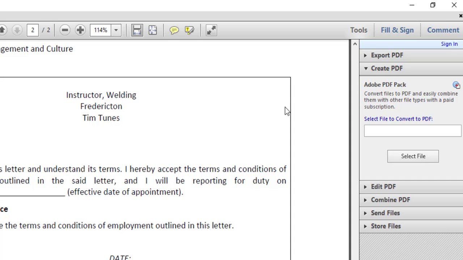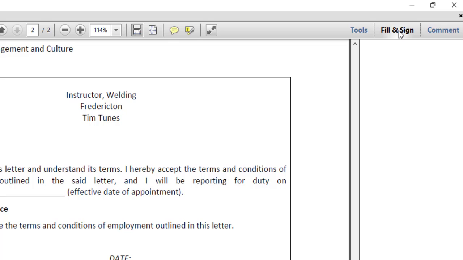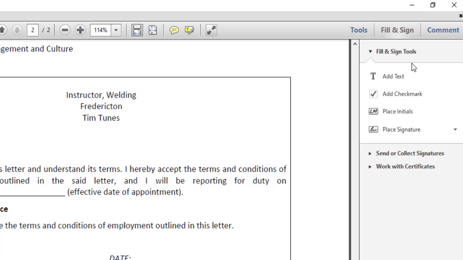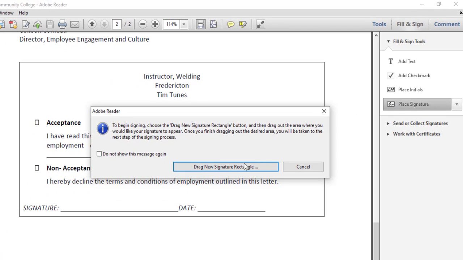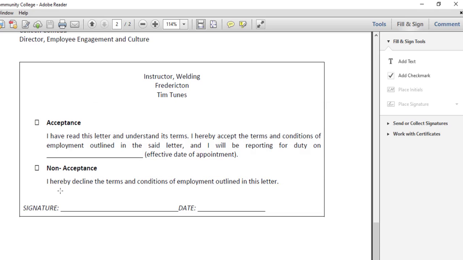And then you're going to go up here under the tabs and select Fill and Sign. And then there's an option here that says Place Signature. If you click on Place Signature, a little window will pop up here and we're going to choose Drag New Signature Rectangle. So I'm going to put a little rectangle right inside of the box here where I want to sign. I'll just select right here with my mouse and then let go.